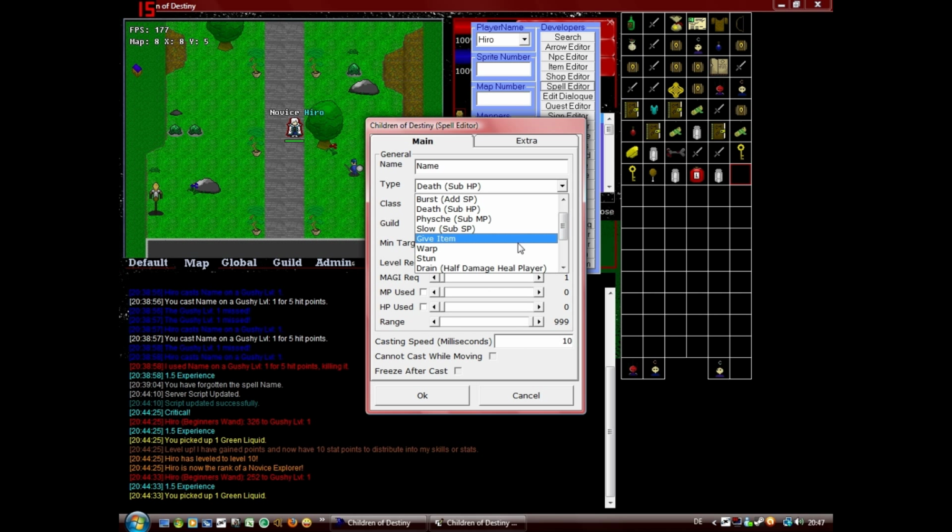Drain is pretty good. Give item is really pointless to me, because if you have it, you could just keep spamming yourself with whatever the item is and give it to other players. Anyway, level requirement, magic requirement, I don't even need to teach you how to use these.